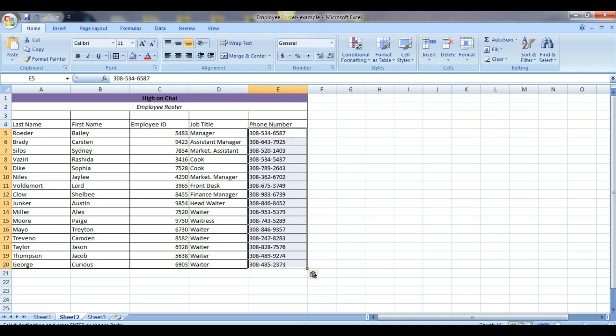Once you are done with the spreadsheet, you go back and you resave your document. Make sure that the name of your document stays as employee roster.